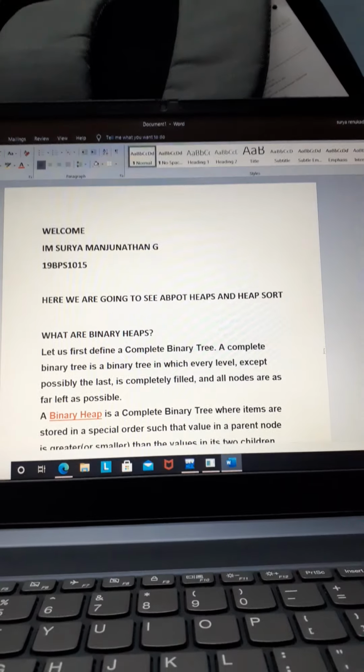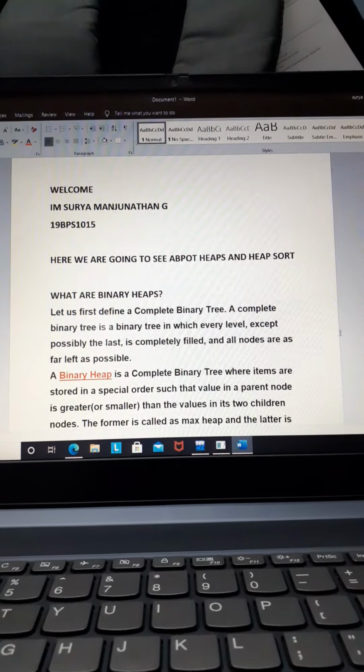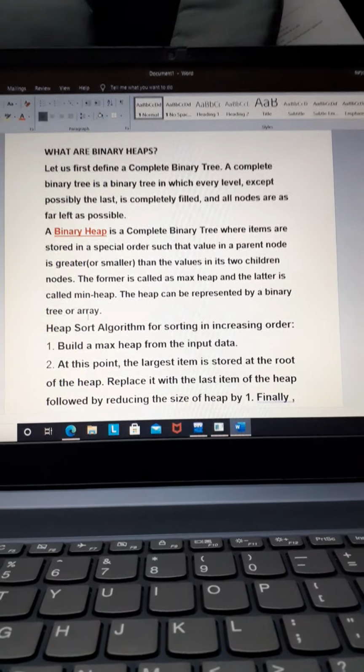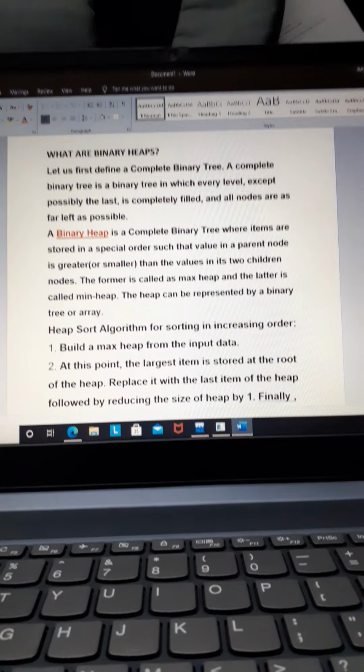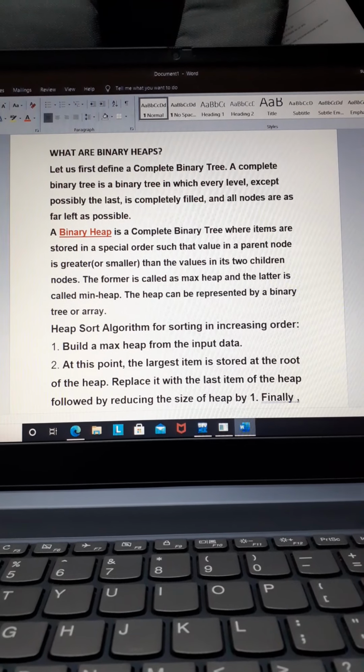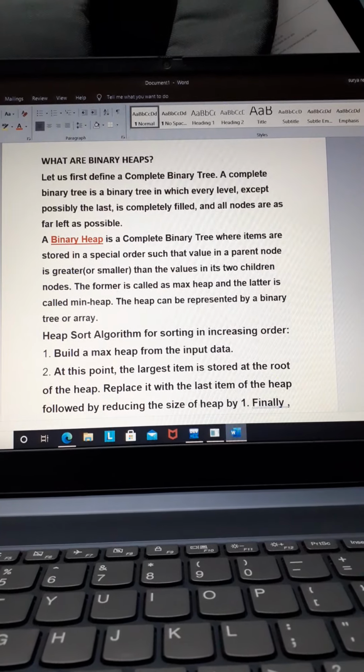That's a very interesting topic to take. So let's jump into the heap sort algorithm. Now we are going to see a heap sort algorithm sorting elements in increasing order, ascending order.